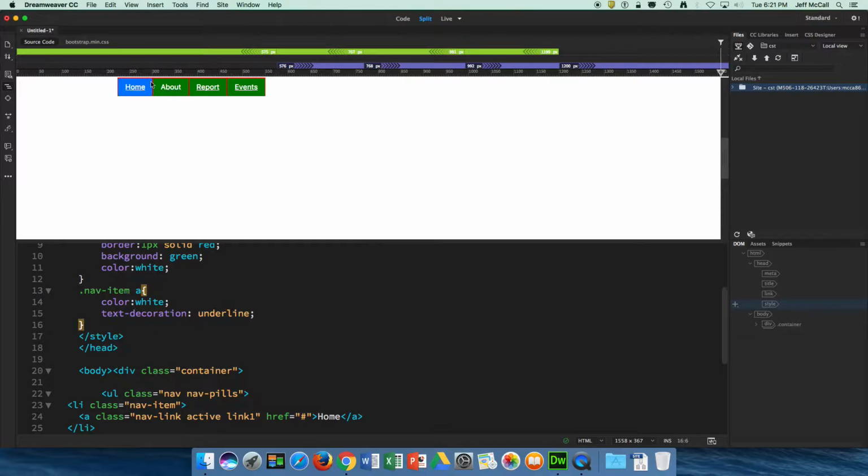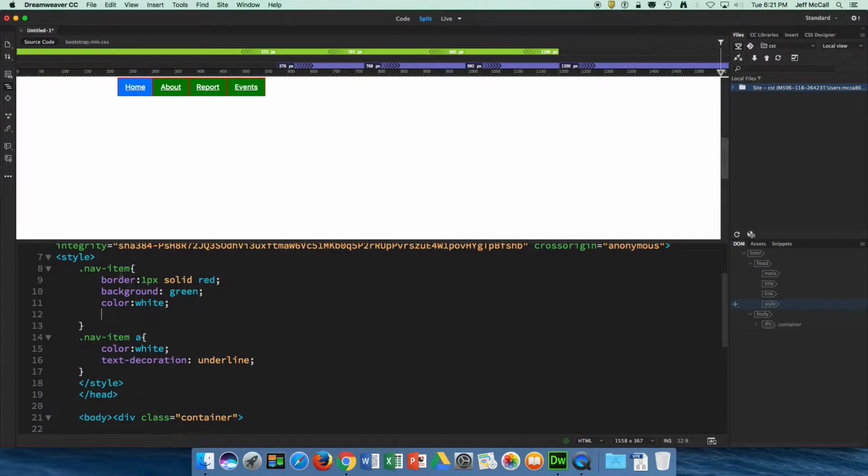But the rest of this, you can do padding and you can do margin. So I can go margin 5 pixels. Anyway, you can start to see ways to make this menu work in Bootstrap.